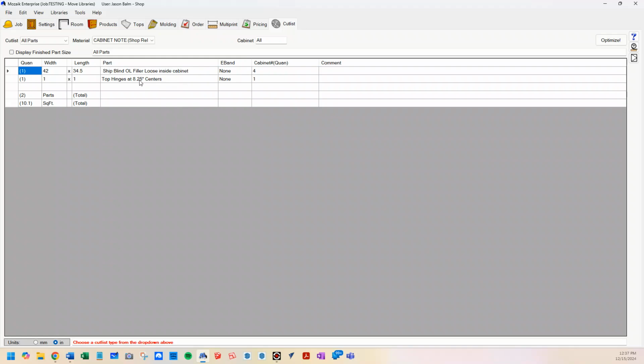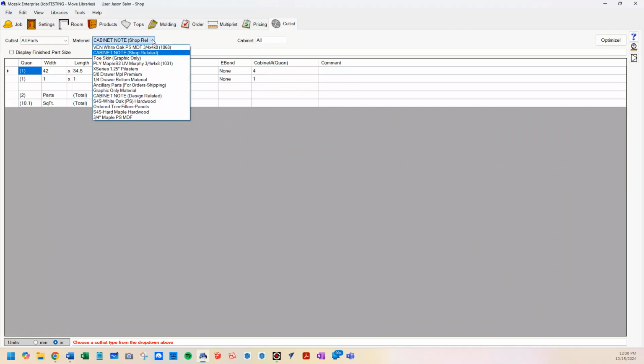That top hinge is at 8.25. It's associated with cabinet 1. This makes it easy to annotate our door list or just hand it to the shop guys, so they know that cabinet 1's got that. We've got a loose blind filler that needs to get shipped inside the cabinet. I don't want it attached. That kind of thing. It's a great way to pass those kind of notes.